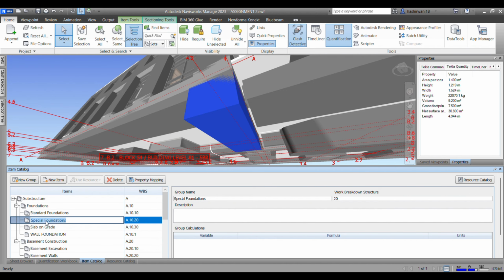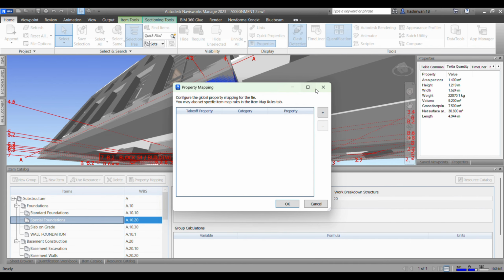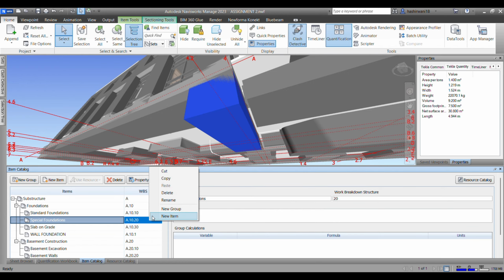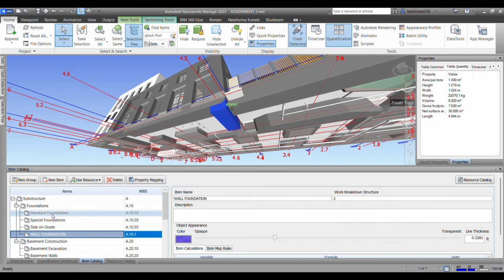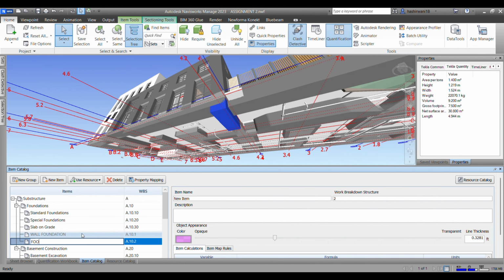Now let's go back to our item catalogs. If I select any of the items here, I can rename it if I want, or else I can press this button called property mapping. Or else I'll just show you guys how the property mapping works first, right? For example, I want to do the takeoff. I'll just create a new item here called footings. I'll just use this in general to show you guys how we do the material takeoff.